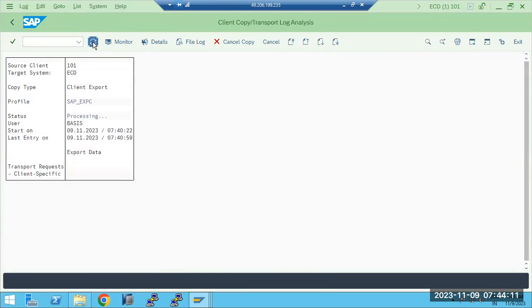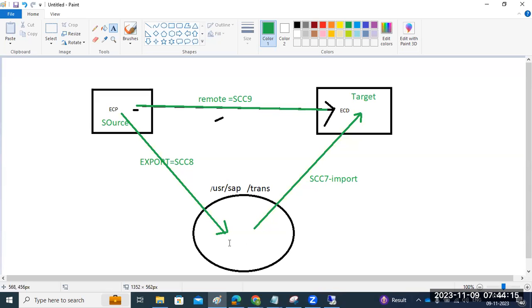Normally, only in rare cases we may use this one. Why? Because here it will use operating system level space. Then from here to here, we have to do that. It means it's a two-way mechanism: one-way exporting, one-way importing here. So it's a time-taking process, but it's a safer approach.